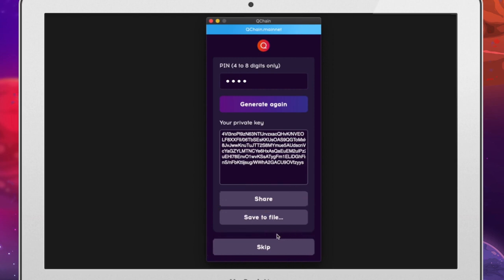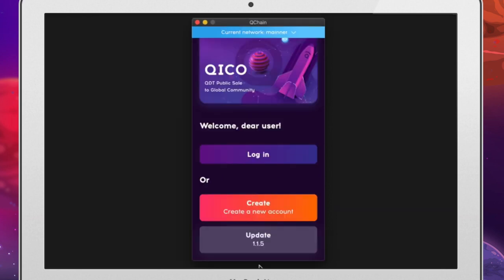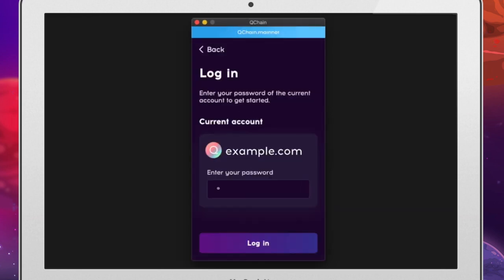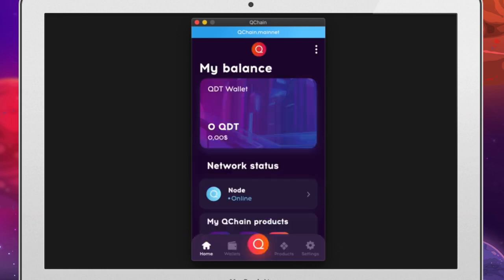After the key has been exported, click Skip. Enter your account using your login and password. Make sure that the network status displays mainnet. Enjoy using Qchain Node.